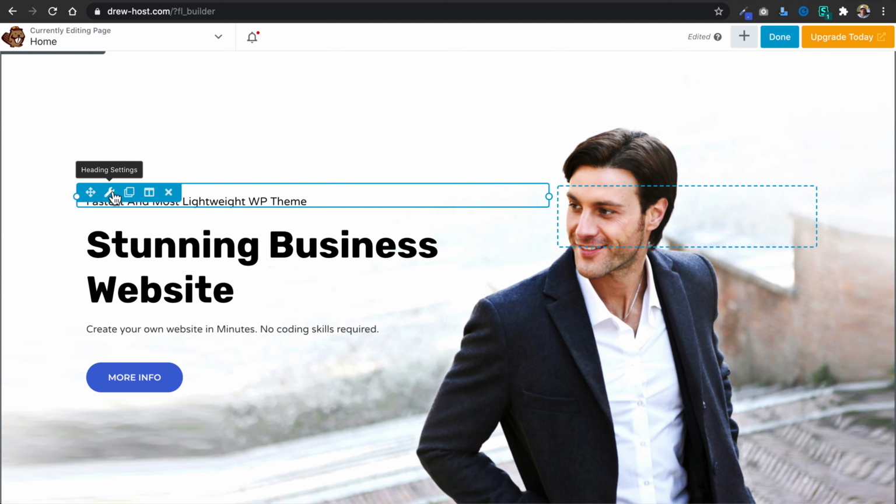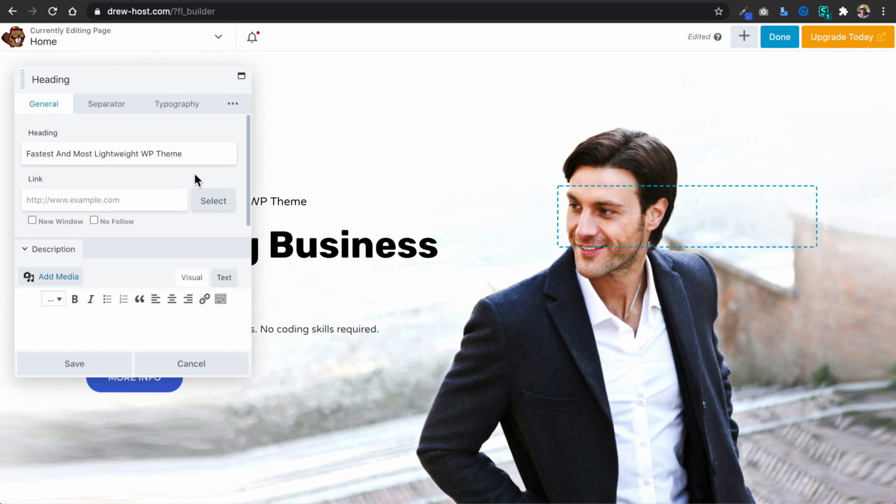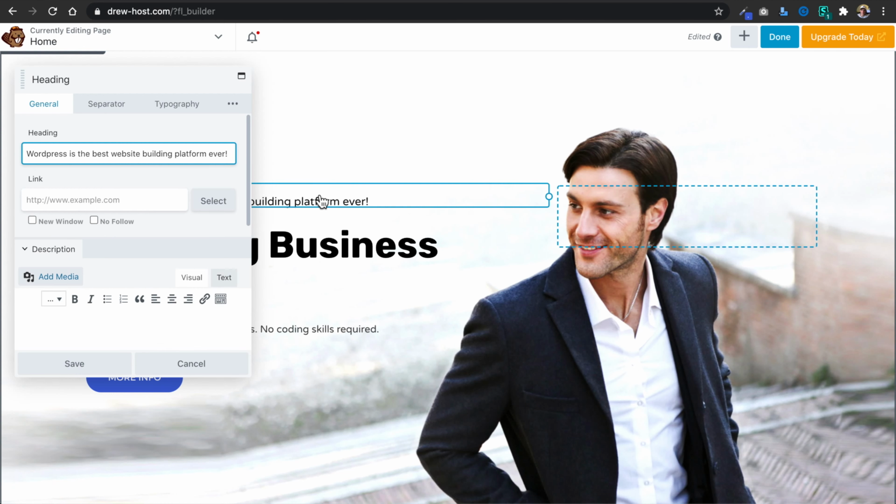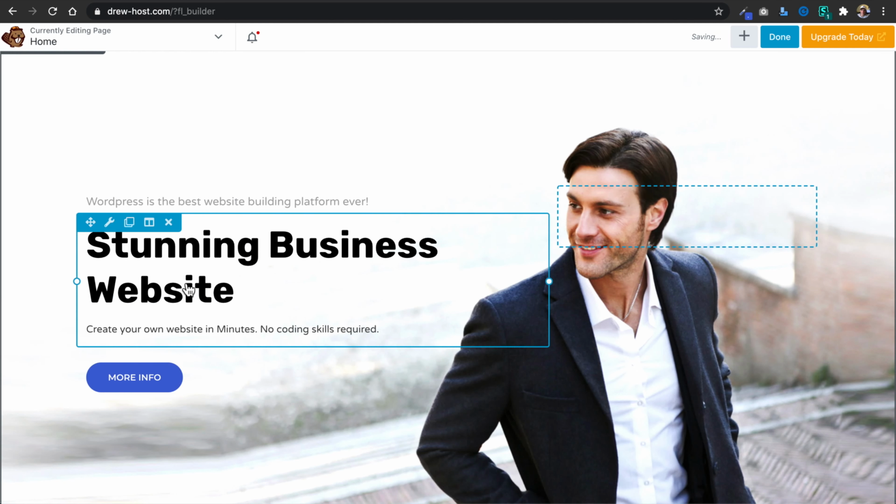So we'll select the wrench to change the settings of this heading. And I'm going to change the text to "WordPress is the best website building platform ever!" Exclamation point. And then I'll go down and save it. And there we have our first change to the home page.